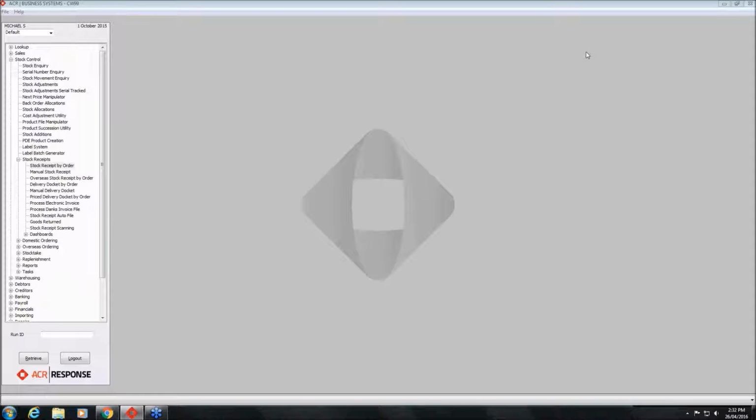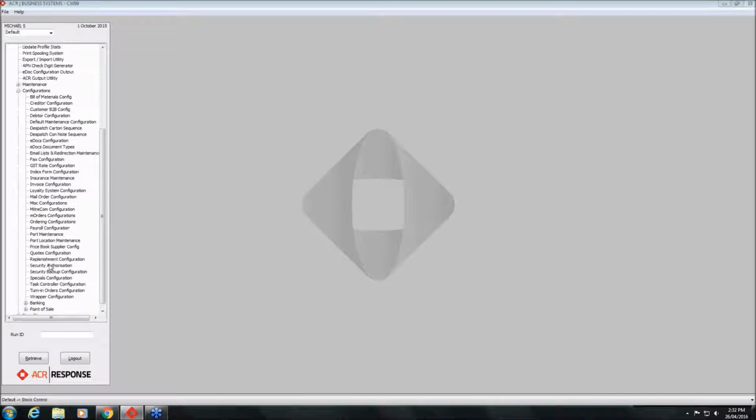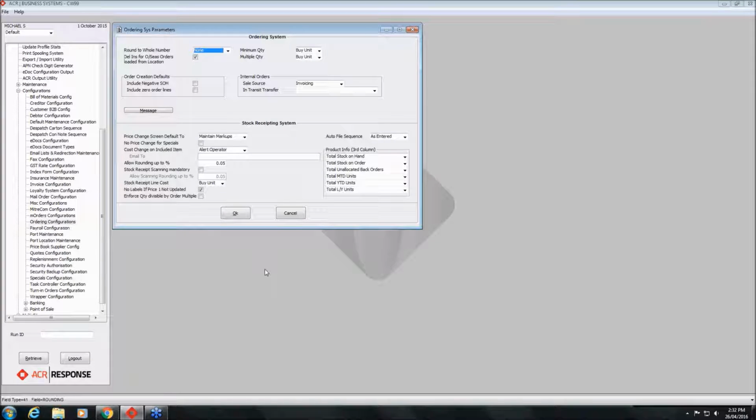So, what we're going to do, we're first going to have a look at some of the configurations that are available. Now, most of the configurations are kept in a single area in the ordering system configurations.